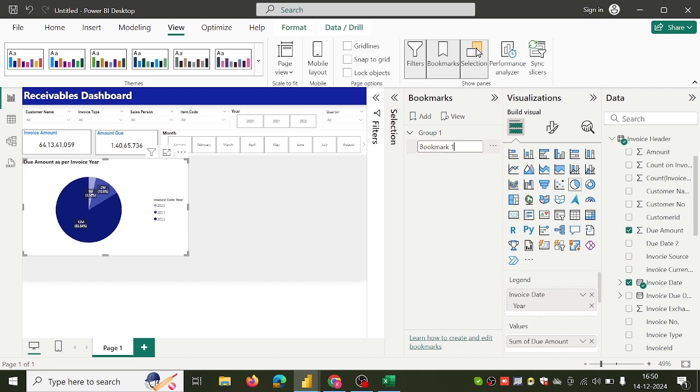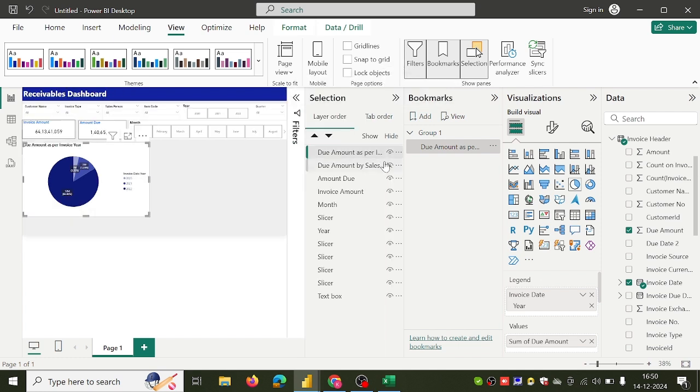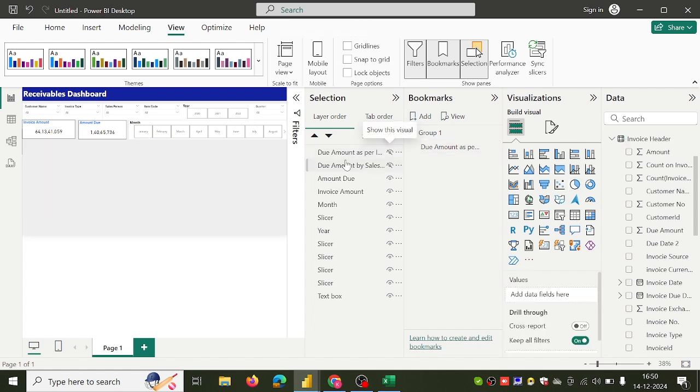In this group we can rename this bookmark for easy understanding as due amount as per invoice year. Now in the selection pane, just hide this due amount as per invoice year and unhide this first visual.